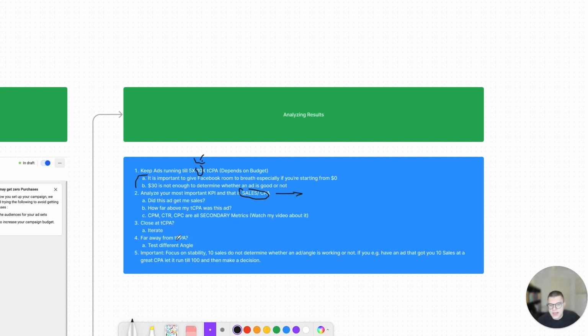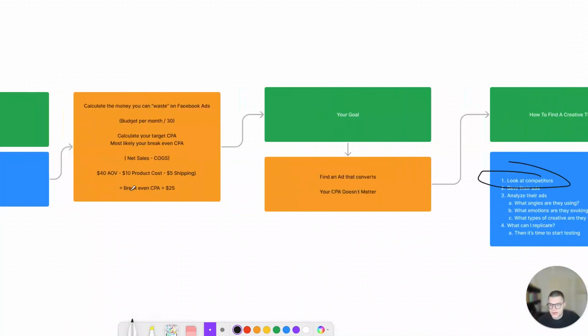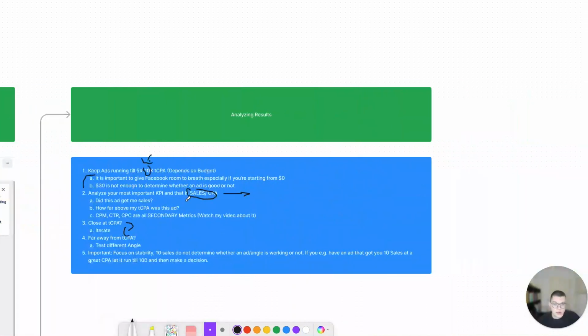Close to target CPA, iterate. Let's go back to the example that we did here. Your break-even CPA is $25 and you have creatives that are running at $35. You find an angle in the creative type data giving you $35 CPAs. You are at a very, very good point, because all you need to do now is iterate that particular creative to get you to that $25 CPA.